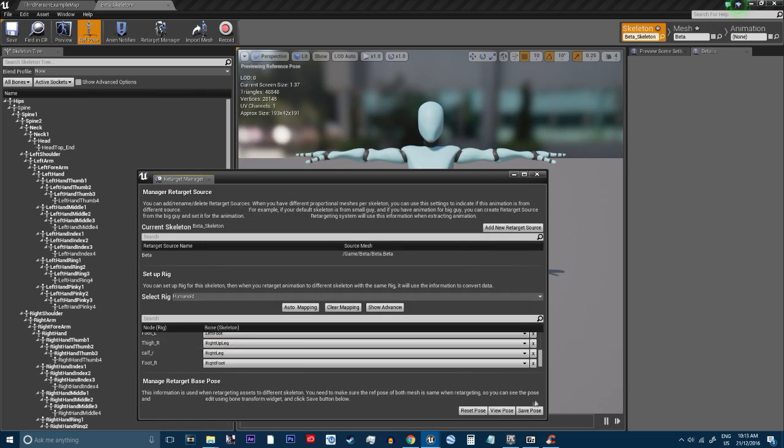right foot. Right, so after that's done, you want to press save pose. Just press that a couple of times. Just make sure everything's there, and you're good to go.